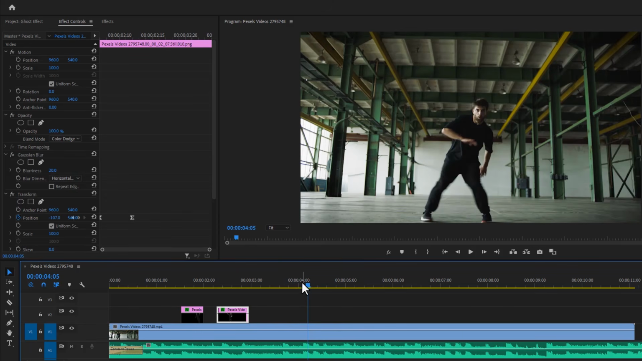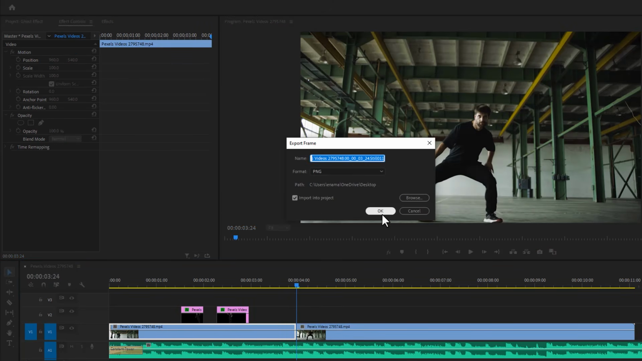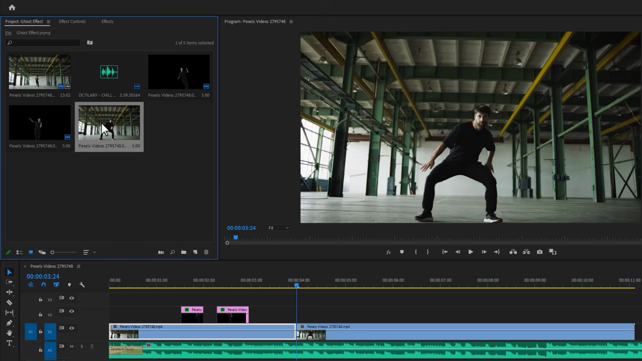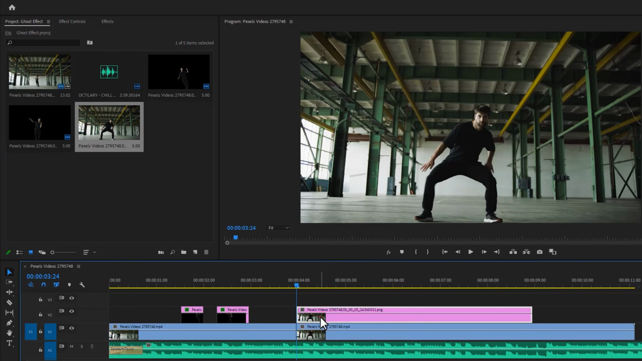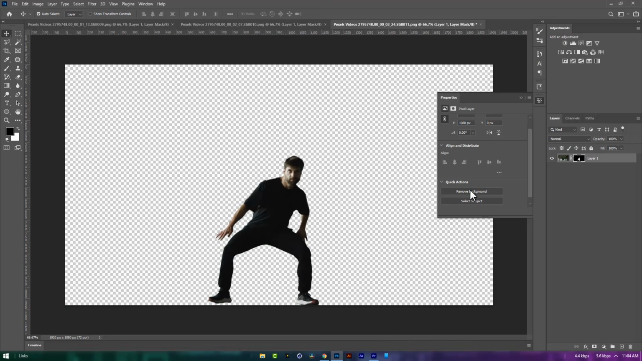Now find another frame for the second effect. And this time make a cut here, click on Ctrl+K. Then make a snapshot in the current frame. Add the snapshot to the timeline. Again open it with Photoshop. And remove the background with the Quick Action tool, then click Ctrl+S to save it.